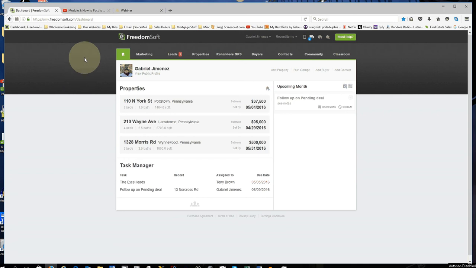You're also going to be, after you determine whether it's qualified and you've comped it out, putting them into my particular lead folder that I'm going to point out to you here in the system.